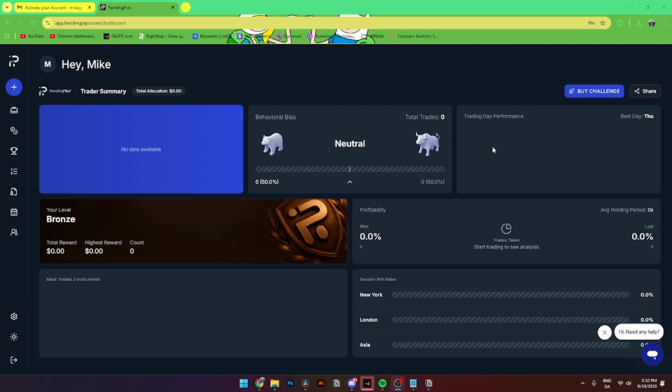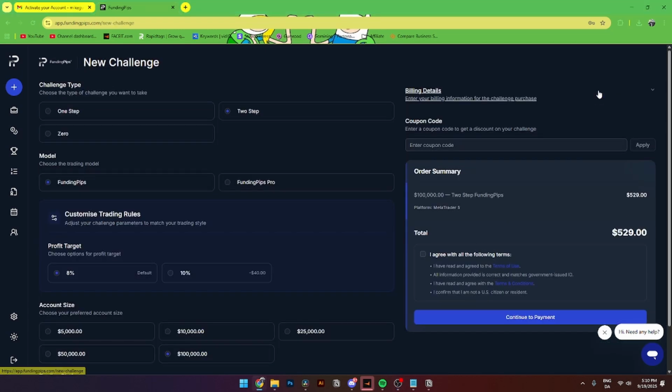From here, you'll need to go up to buy a challenge up here. From here, you can see you will need to select a challenge type, where you can either select 1-step, 2-step, 0. If we choose 2-step for this tutorial, you'll need to choose a model, either Fundingpips or Fundingpips Pro.